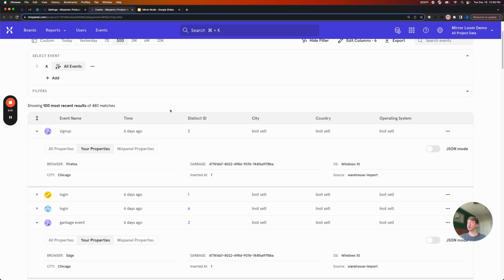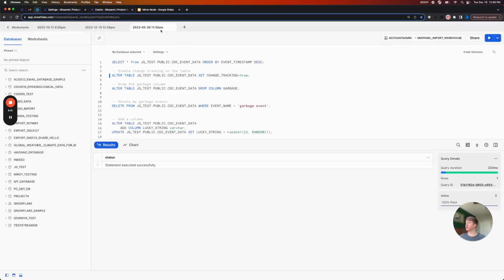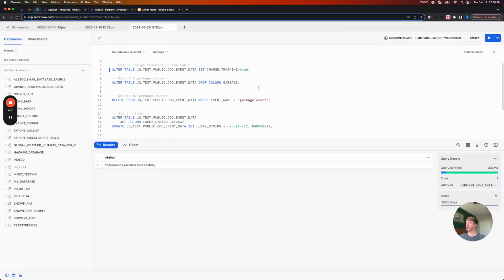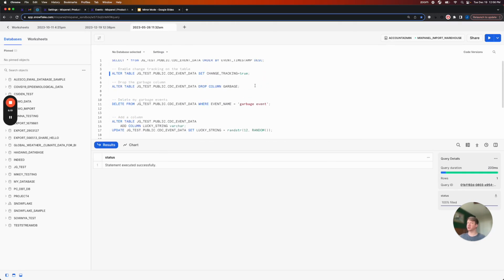changing our data. So I'm going to go back to our Snowflake and I have a worksheet ready here that makes a couple modifications to the table. First off, I want to drop this garbage column, so I'm just going to go ahead and run that. Then I also want to delete these garbage events. Say I accidentally track these, they're not relevant to me, I don't want them cluttering up my Mixpanel project, so I'm going to go ahead and drop that.